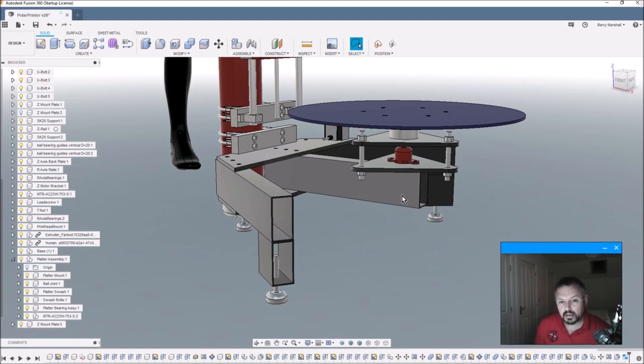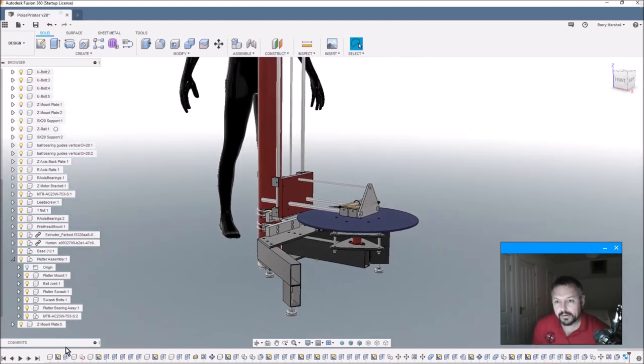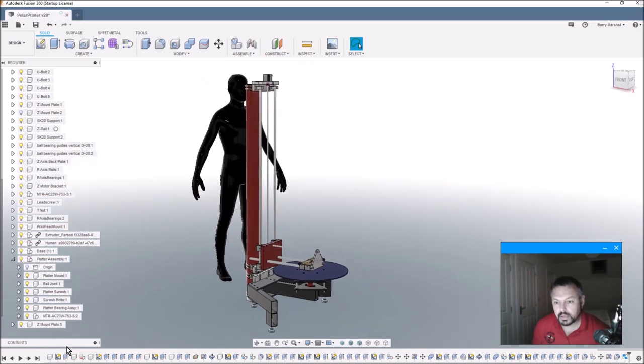In theory, there isn't actually much load running through this apart from its own mass. The only thing that really affects this is the inertia of the bed turning. So in theory, I don't think it needs to be that stiff. It just needs to be stiff enough to hold itself in place. So anyway, I don't know, we'll see. I think that's it. So there you go, that's the printer.